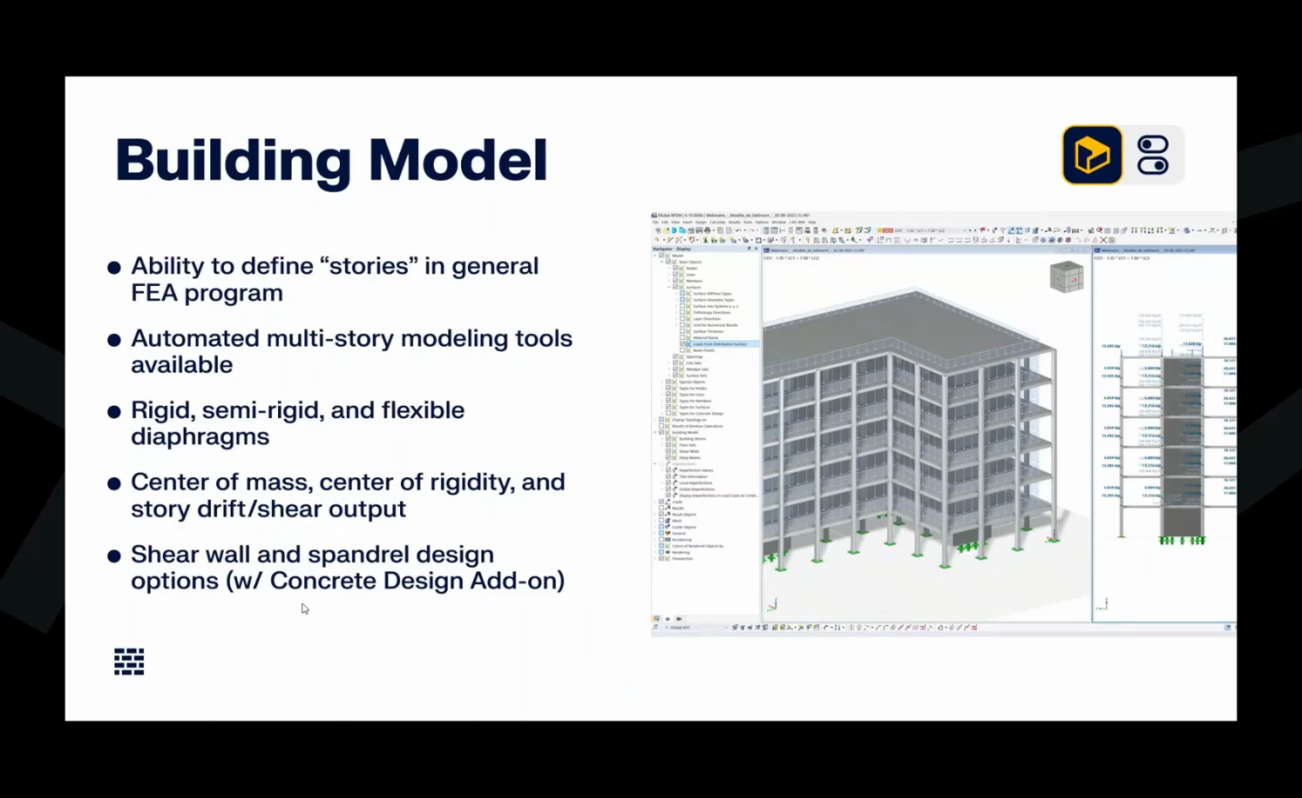When we also pair this with the concrete design add-on, we are going to get additional design checks for shear walls. Referencing the ACI specifically, Chapter 11, we will carry out additional design checks for the reinforcement design of shear walls specifically to that chapter, as well as spandrels, otherwise known as deep beams in our program. We can also design those when these two add-ons are integrated together.